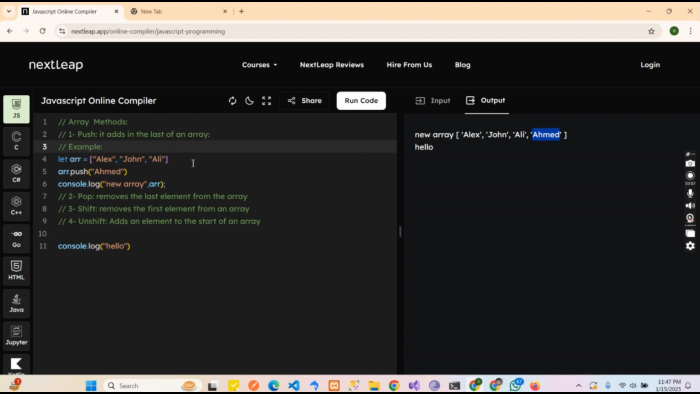Alright, this is how the push method works. And if we want to add more elements to it, we will simply add more push methods to it. So push methods will automatically add the values to the last of an array.